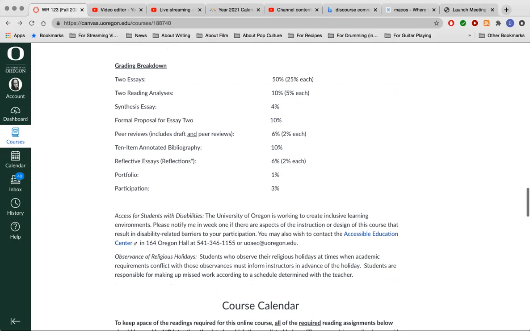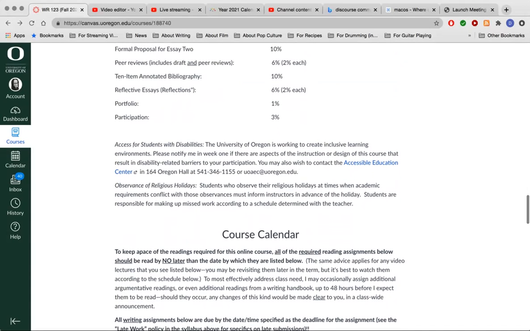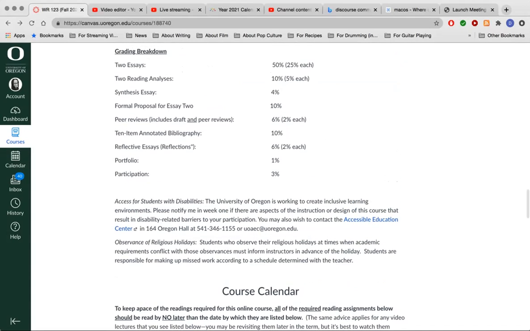See the grading breakdown here. Please review it. Let me know if you have any questions or concerns about it. You'll see, for instance, that participation is important in this class. You have a portfolio. We'll be talking about that more toward the end of the term. You have these reflective essays. Then the 10-item annotated bibliography, which is part of the second essay cycle.